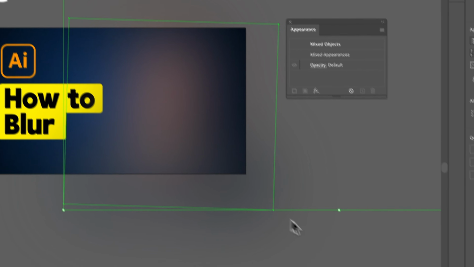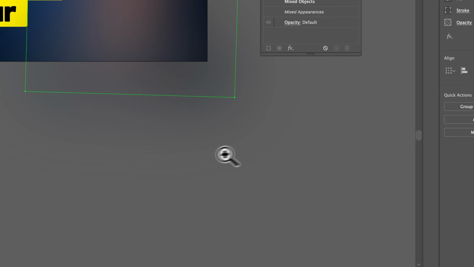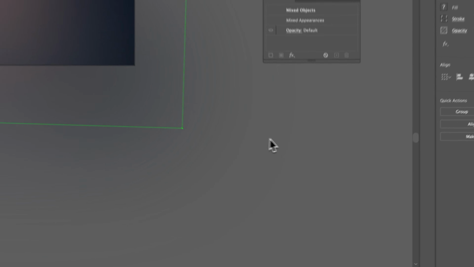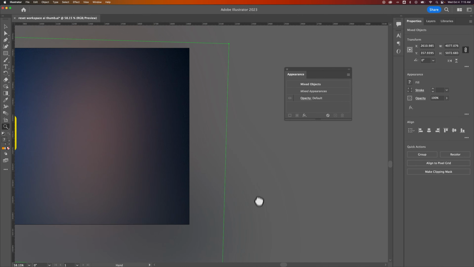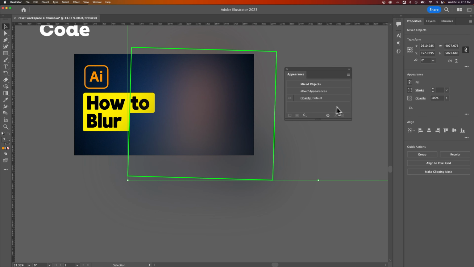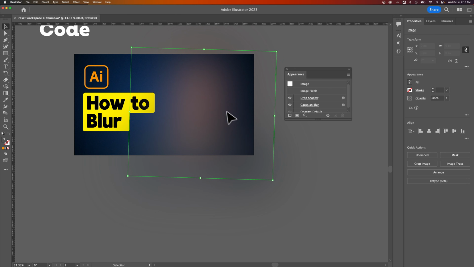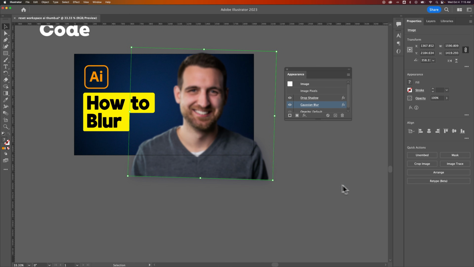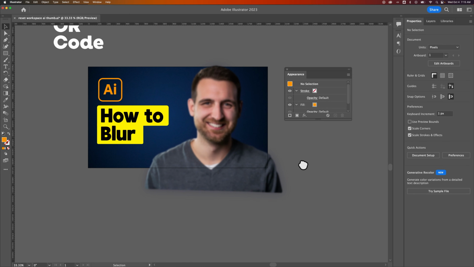And now we'll see that you see how that blurry area now goes all the way out there outside of the edges of what we had. There's no real bounding box there because the 500 pixels covers it. But this is obviously way, way, way too blurry. So we're going to bring that back. But this is how you can blur here in Adobe Illustrator.